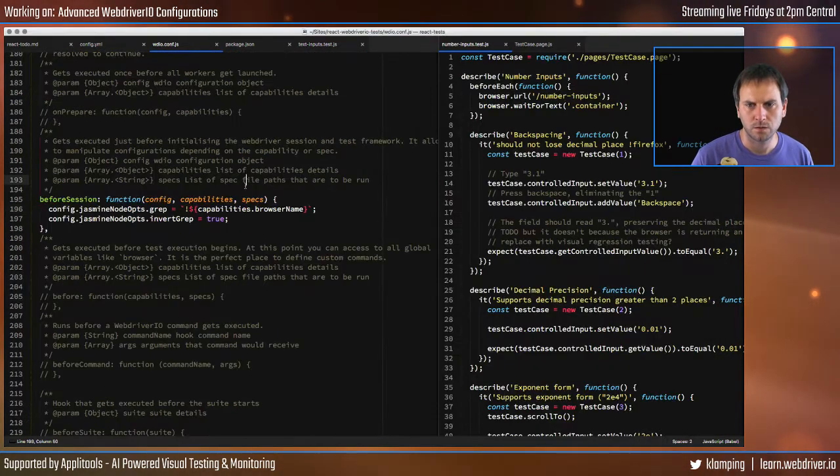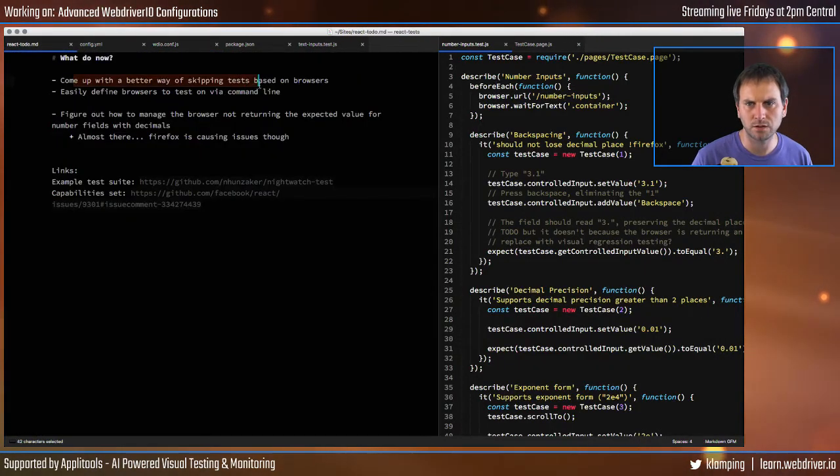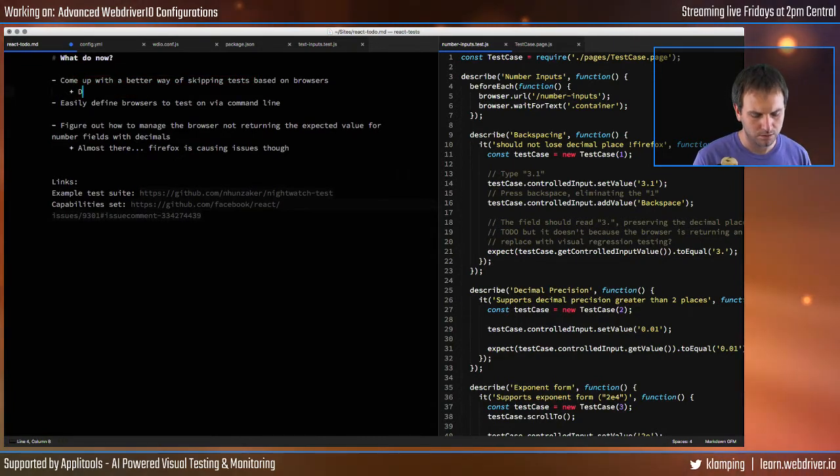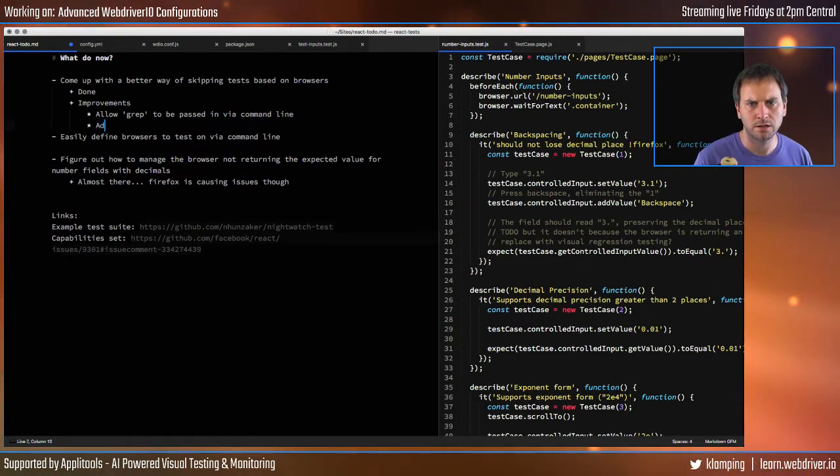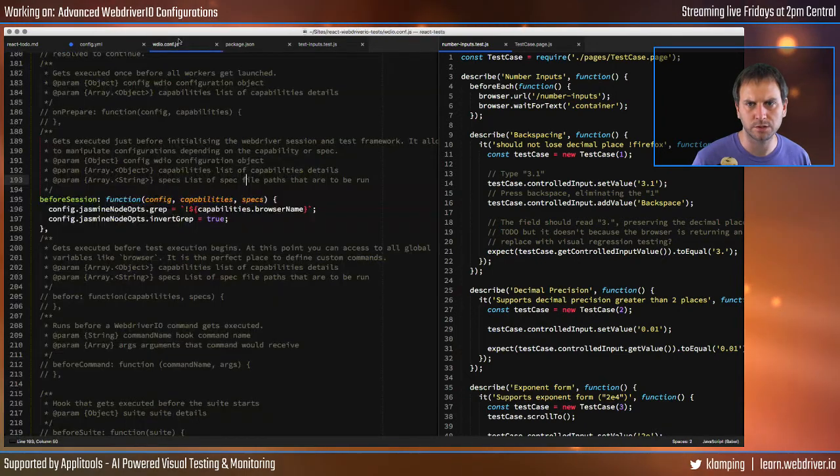Some improvements we could make. So a better way to do this: allow grep to be passed inline, and then allow running a test only. So let's try this. If I were to make this a service, which it could definitely be, because with services you can hook into before session pretty easily.